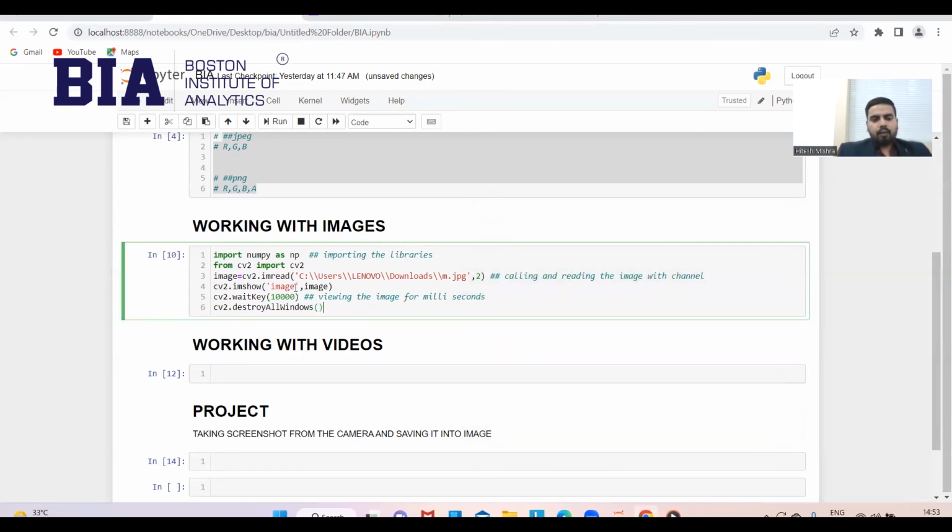And at last, cv2.destroyAllWindows is used for closing all these operations after everything is done. All these windows, the image window that pops up after calling this, will be destroyed using cv2.destroyAllWindows. So I'll write it there: closing.